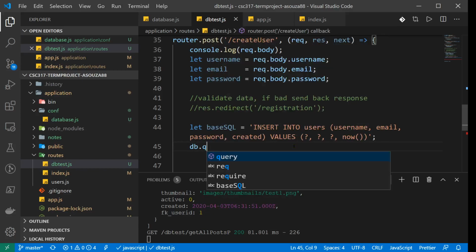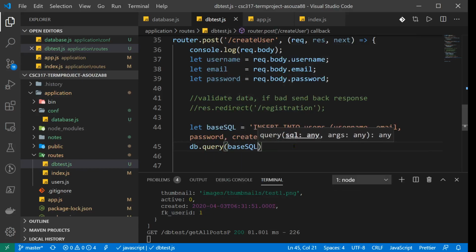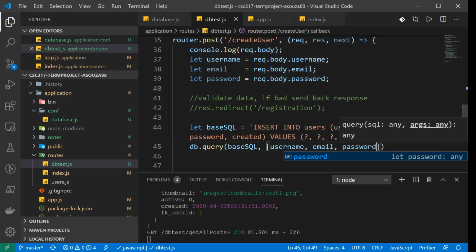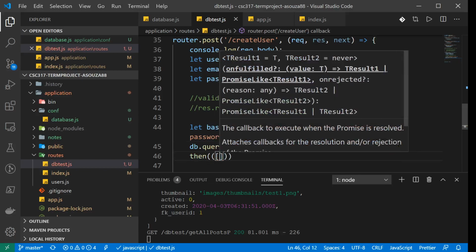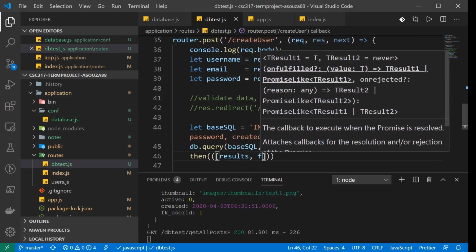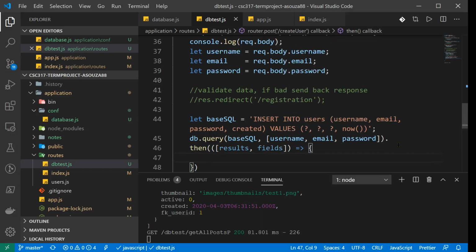So we'll do db.query, and the first parameter is going to be my base SQL. The second parameter is going to be a list of values, which are going to be username, email, and password. It should be the same order you define the columns. Then we'll do a dot then, and this will be results and fields. Then we'll do our fat arrow function, and then we'll do some work.